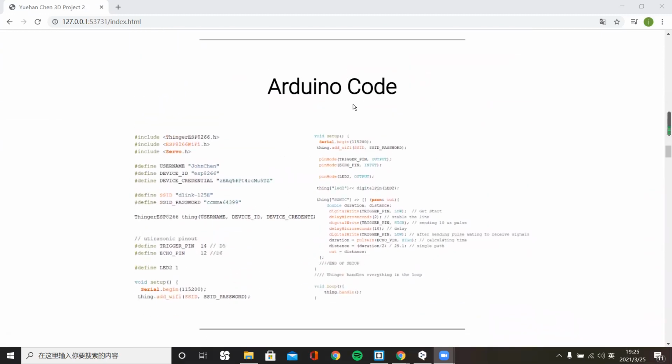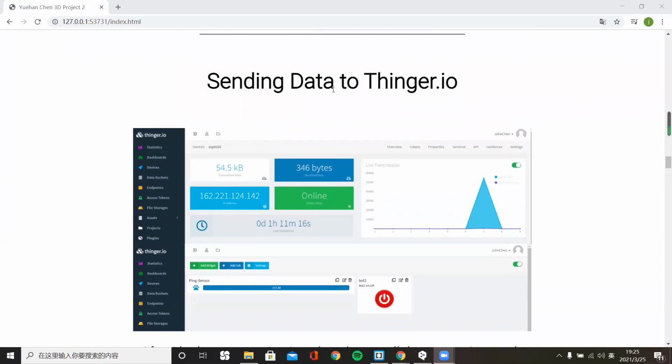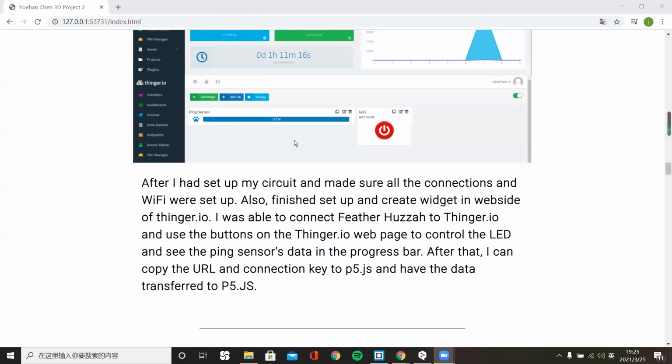Here's the Arduino code. I combined the PIR sensor Arduino code with the LED one. So here it is sending data to Thinger.io. After we set everything up and finished creating the widgets on the Thinger.io website, I was able to connect the Feather to Thinger.io and use the button on Thinger.io to control the LED, and see the PIR sensor's data progress in the progress bar on the website. After that, all we need is to copy the URL and the connection key to P5.